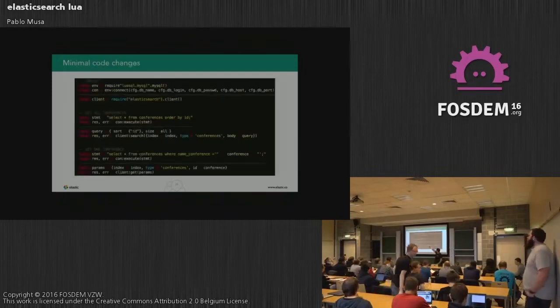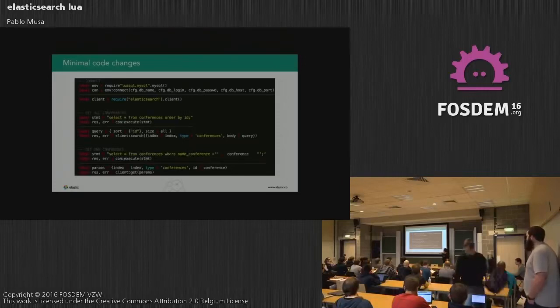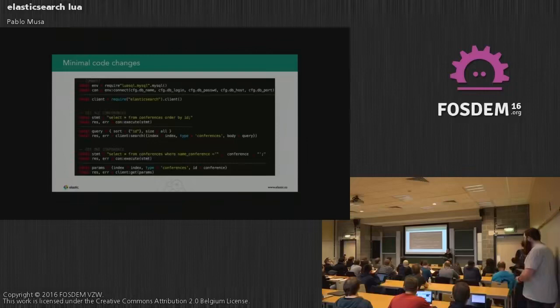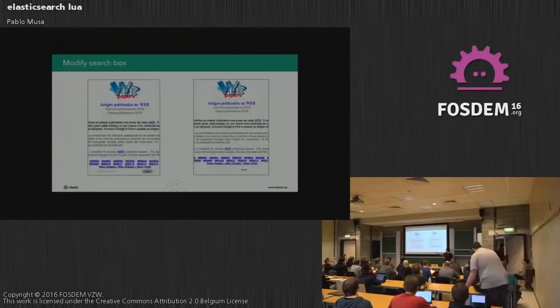Then minimal code changes, loading, almost the same. Instead of select star, I just needed to write a little bit different. I want to sort by ID. I want all of the documents. This is a number actually. It used to be a local variable, like 1000. Send the query, and here, again, it's just doing a get instead of select where. Just changing a little bit the way you write it. Very straightforward again. Of course, modify the search box from the Google into the search box.